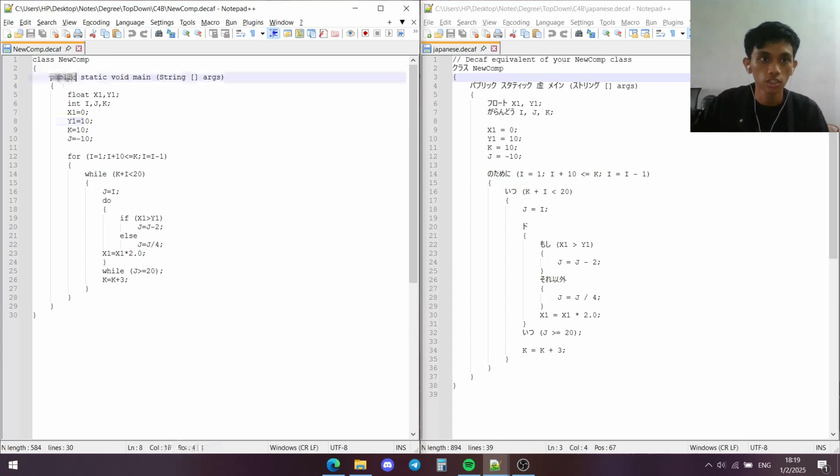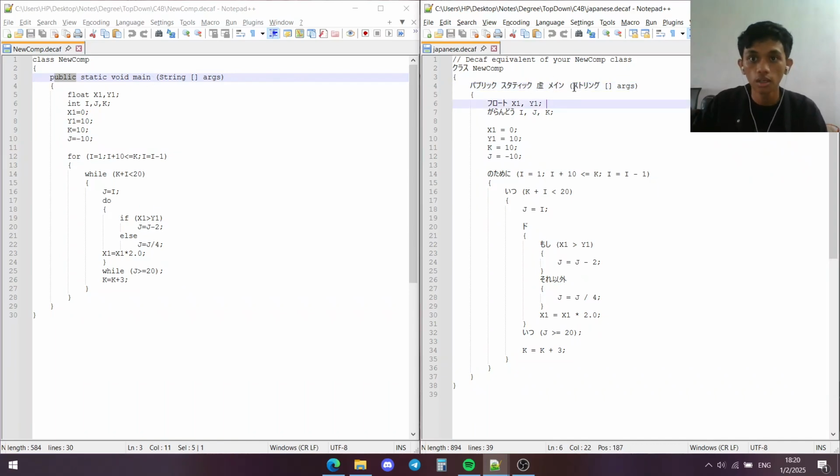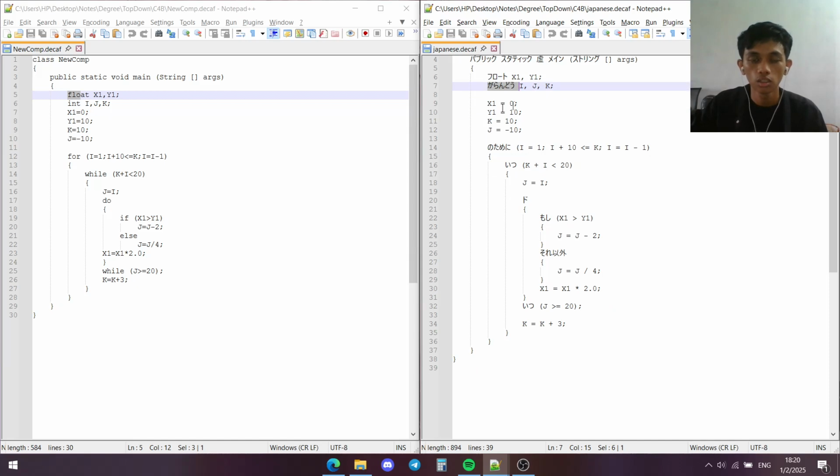Which is, I changed the public to the Japanese one, public static kyo for void main, and string is still in katakana string, and float is photo x1 y1, int garando ijk. So the other one is the initialization: x1 equal to 0, y1 equal to 10, k equal to 10, j equal to -10.